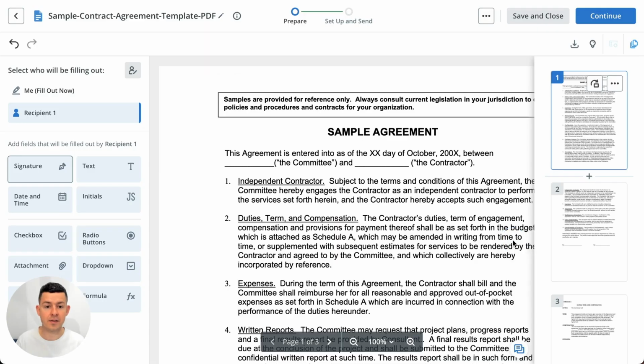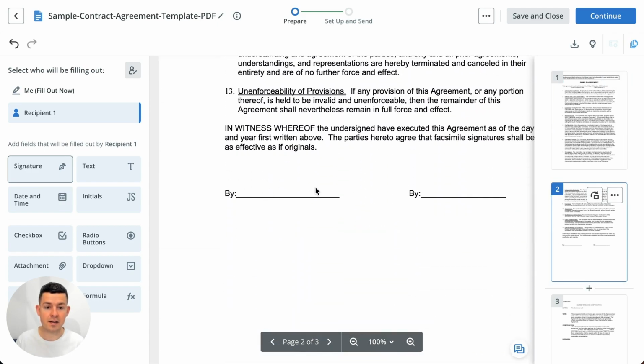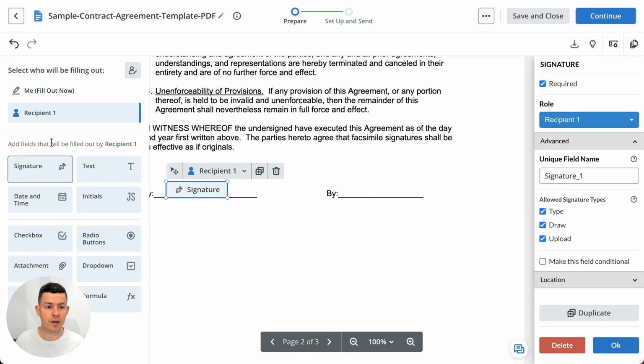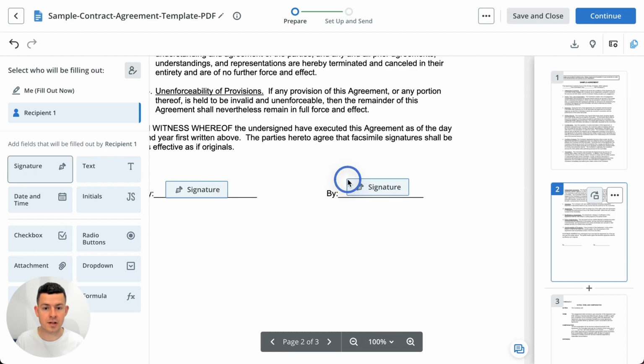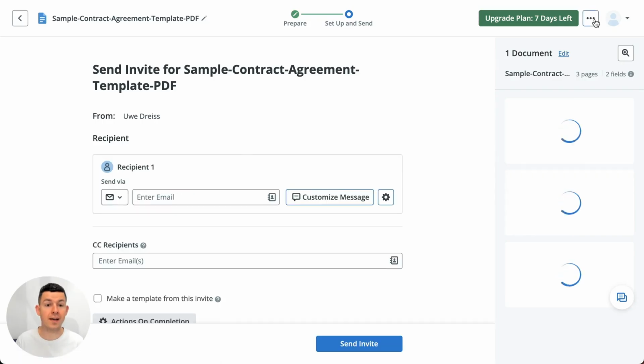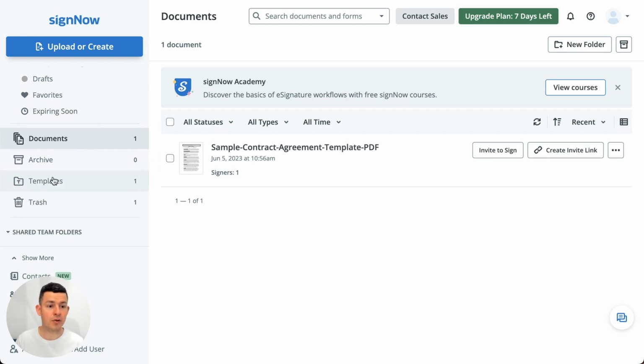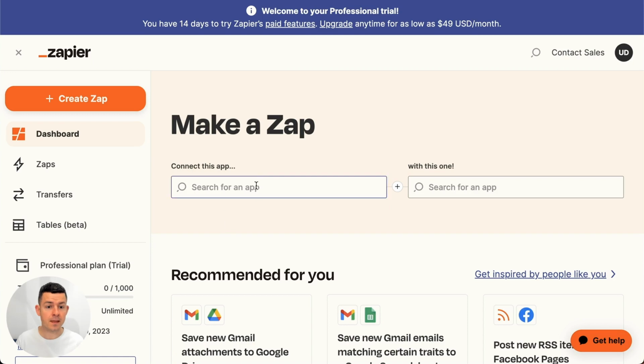Okay, I just say save and continue, and let me check. Okay, here's the line for the signature. I just drop one here and I go here and I drop the other signature here and I just click on continue. Okay, so the document has been saved. So here you see our sample contract. As I mentioned, you could also now go to templates and create a template out of that contract. But for this use case, we just leave it like this. And let's go to Zapier.